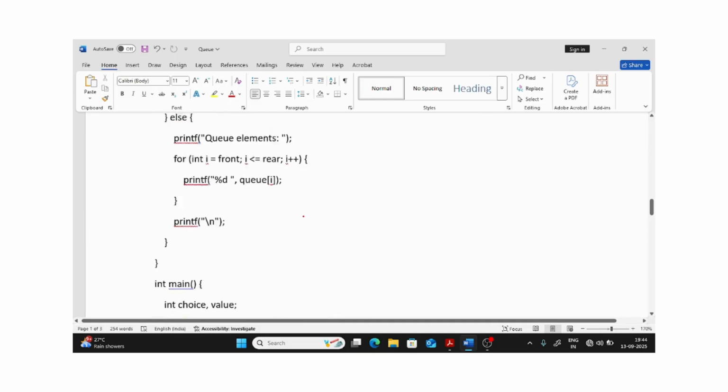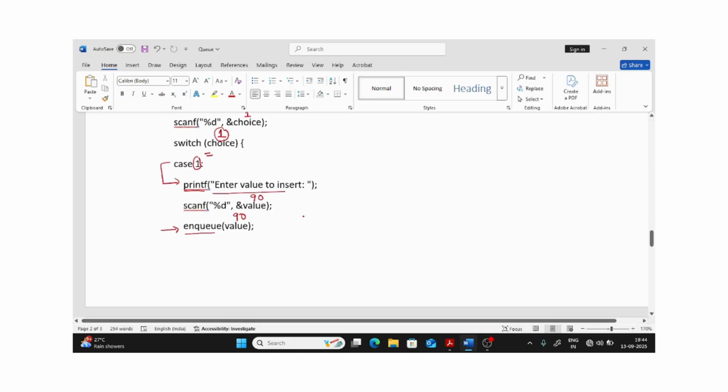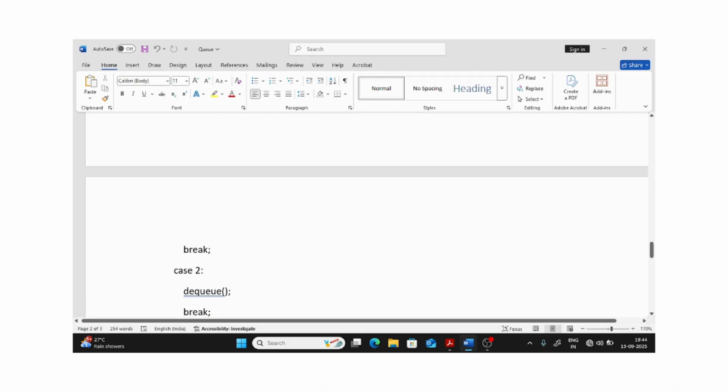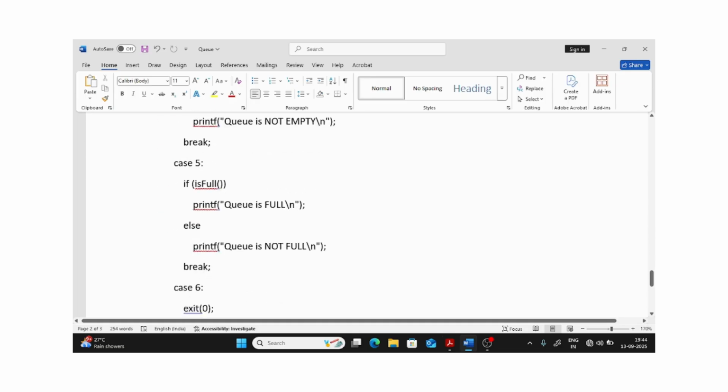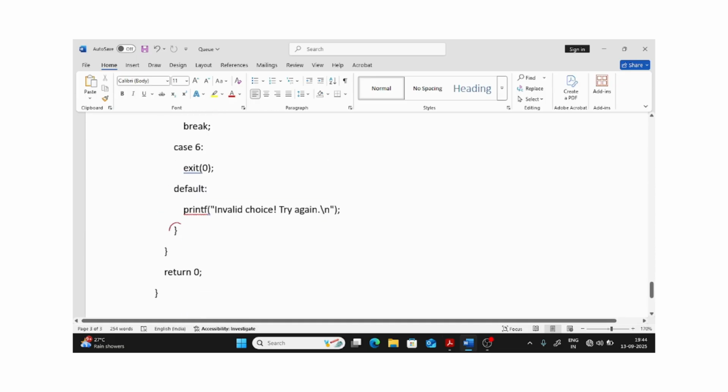We go back again to the place where enqueue was called. Enqueue was called from here. So the control returns to the next line here, break. It breaks out of the switch statement. So where is the ending of the switch statement? This is the ending of the switch statement.